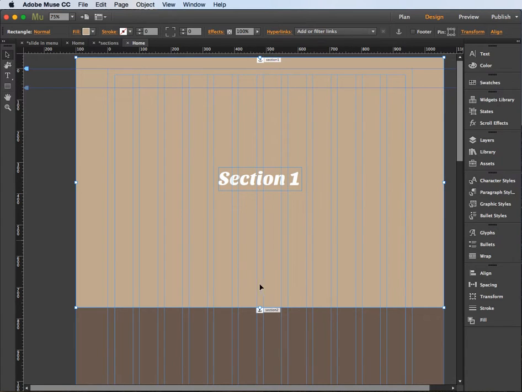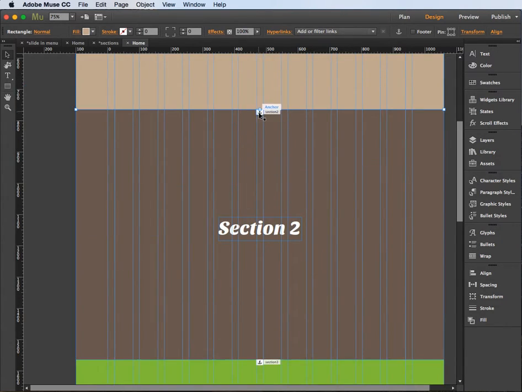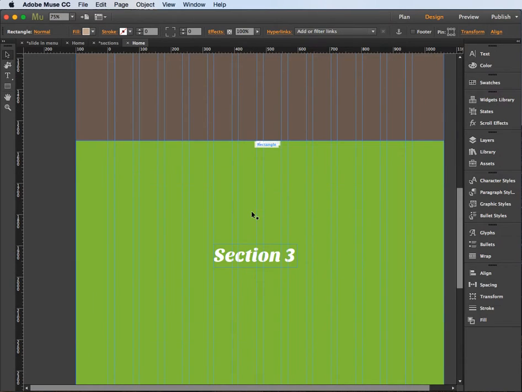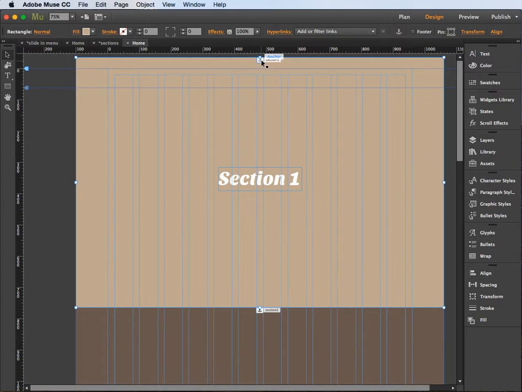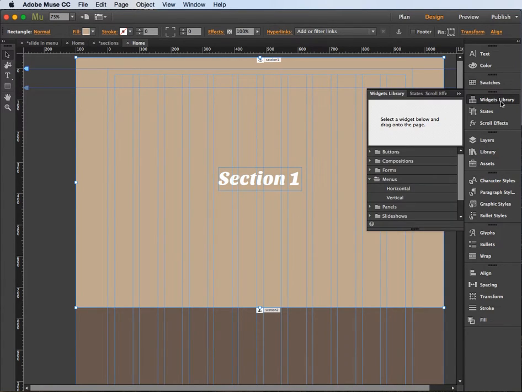At the top of each one of these sections there is an anchor which has been added, and that's going to allow our navigation buttons to move down and select each one of these sections that we've created using these rectangles. So if you want to know how to put these anchors in, then you need to watch the video called Parallax Effect.